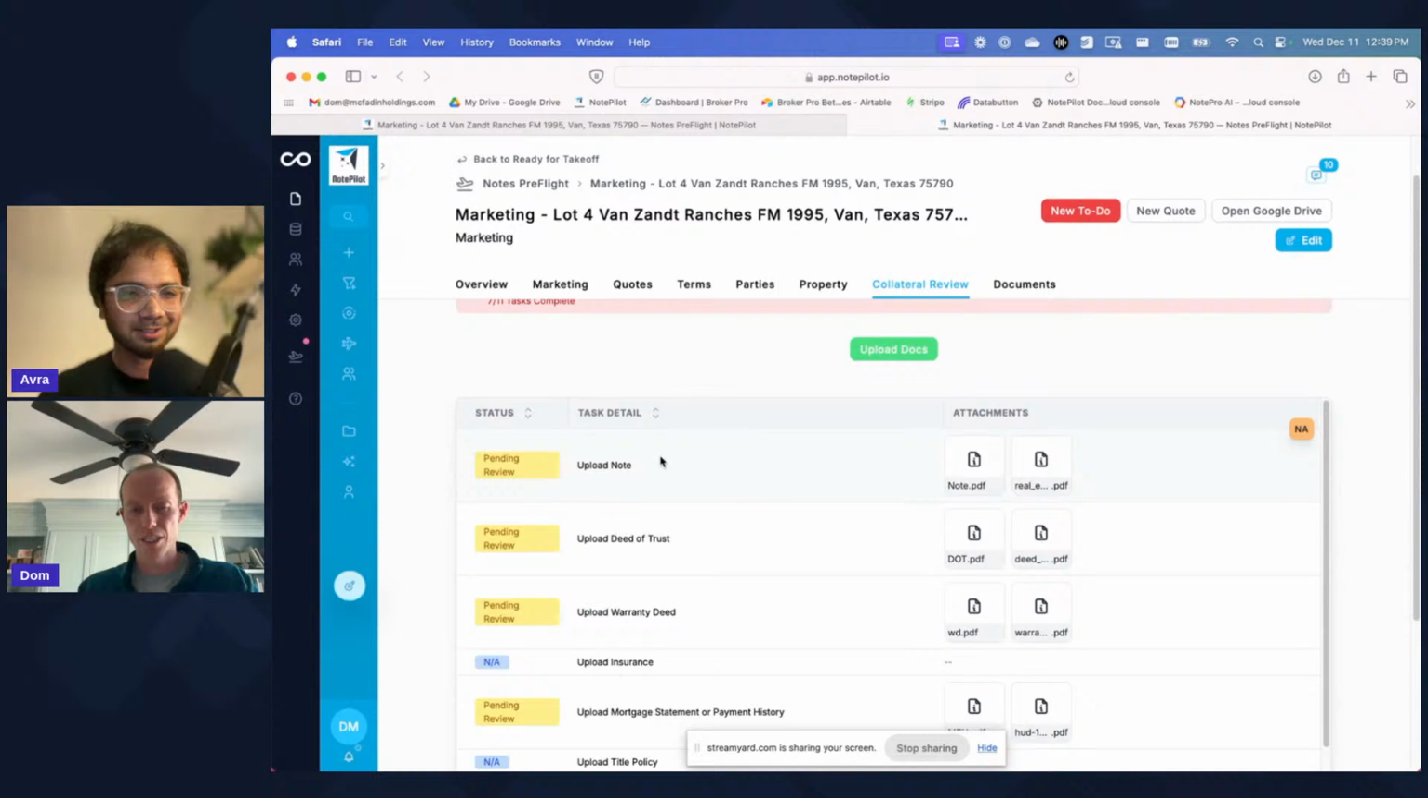It categorized them, labeled them, and then put them in the buckets that I want them in, and it changed the status to pending review. This is such a giant automation, everything together with AI.